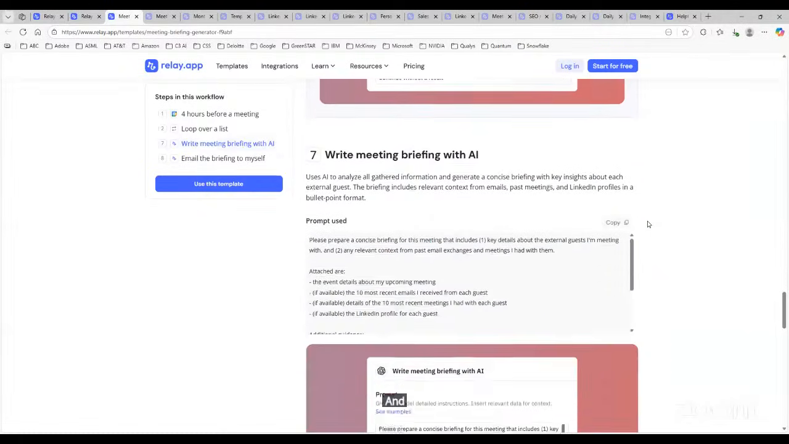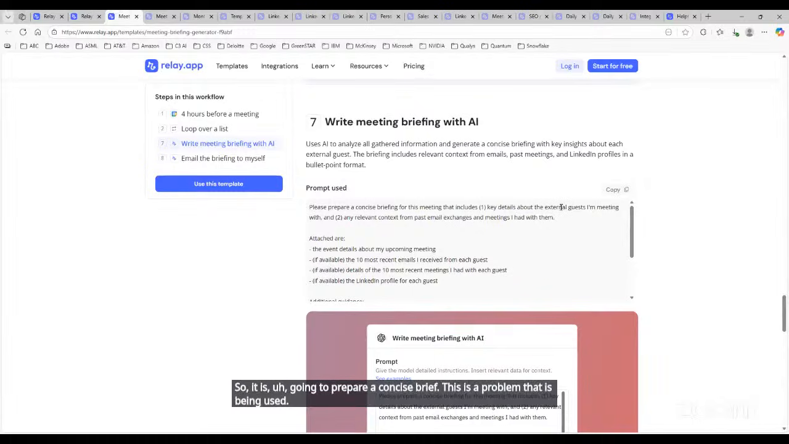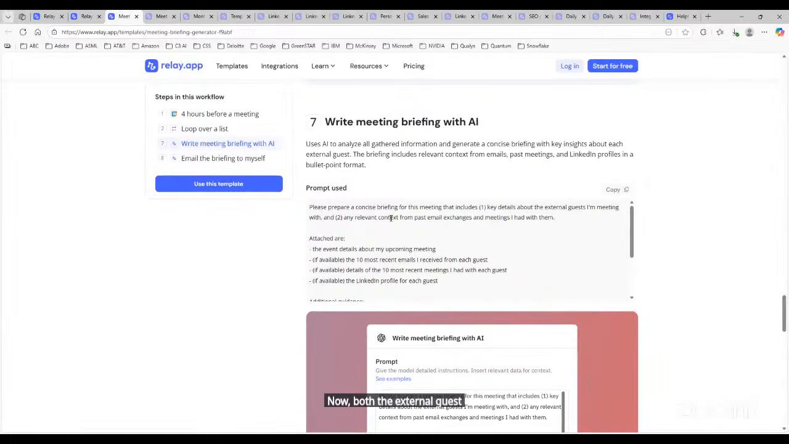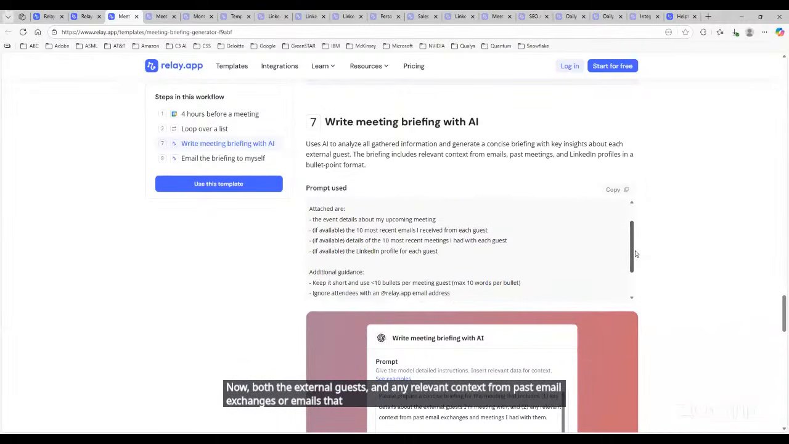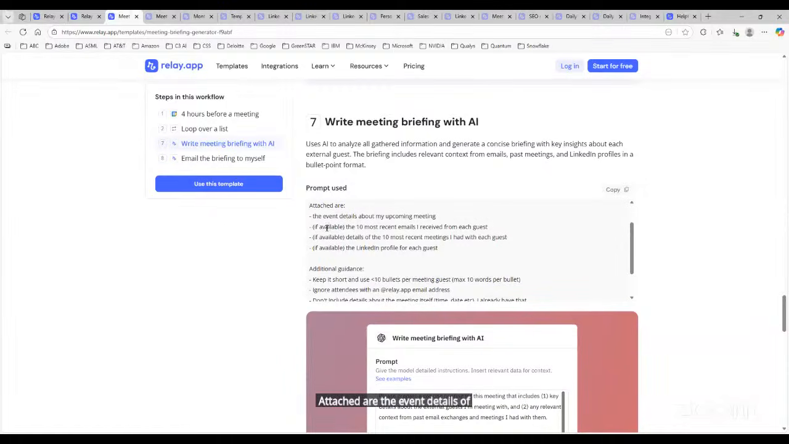And once that is done, it is trying to write a meeting brief. So it is going to prepare a concise brief. This is the prompt that is being used about the external guests and any relevant context from past email exchanges or emails that we have with them. Attached are the event details of the upcoming meeting. If available, the 10 most recent emails, 10 most recent meetings, and the LinkedIn profile, if it is available.